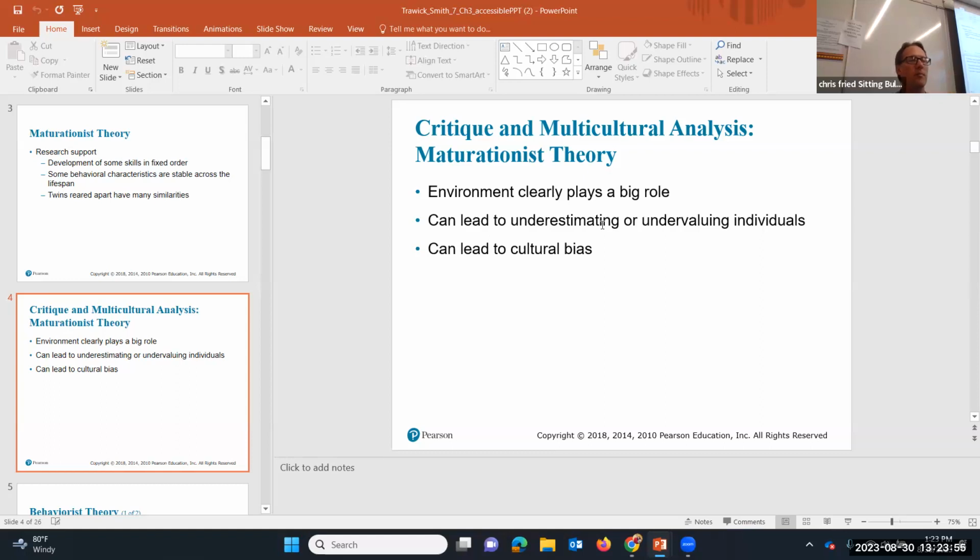Okay? So children's growth and development here can be influenced by their environment, not just how they mature and how they grow and develop, right? Like their physical growth and development. So it could be underestimating and undervaluing kids and individuals based upon their age, and it can also lead to cultural bias because some families, some groups of people, some ethnicities do things at different times as kids grow and develop. Right? So we have to think about that as well.